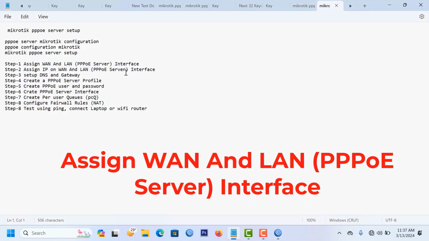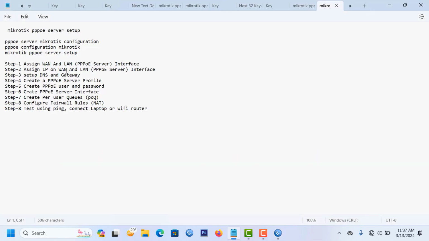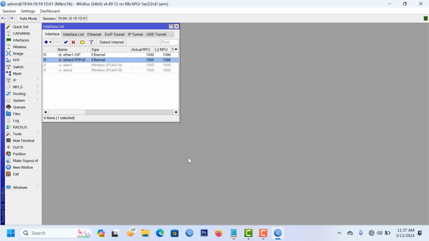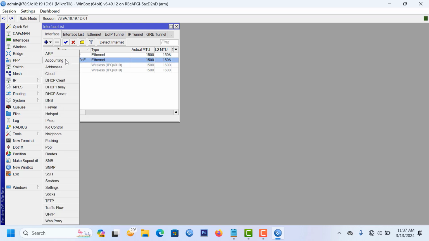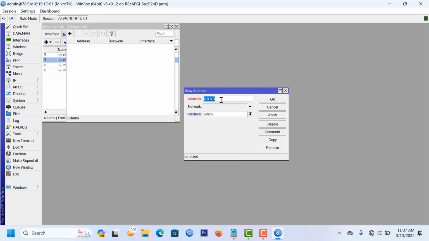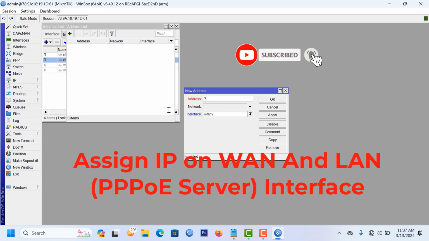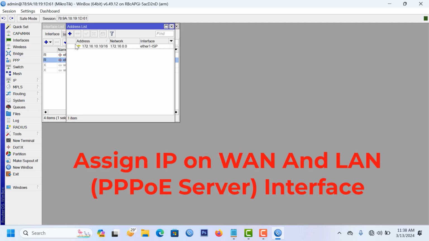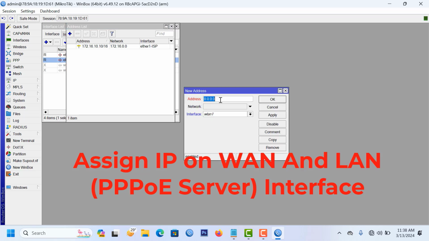Then step 2, assign an IP address on the WAN and LAN interfaces. You can go to the IP menu, then Address. Here is the IP address that we get from our ISP or IG company. That is my ISP's. Then apply, then OK.